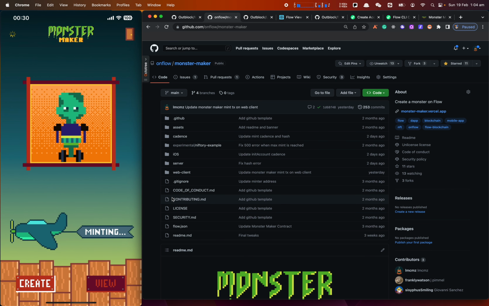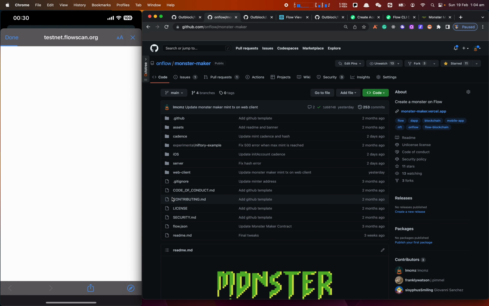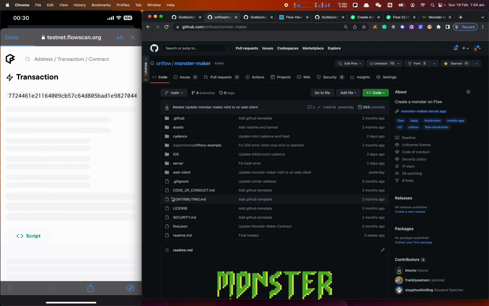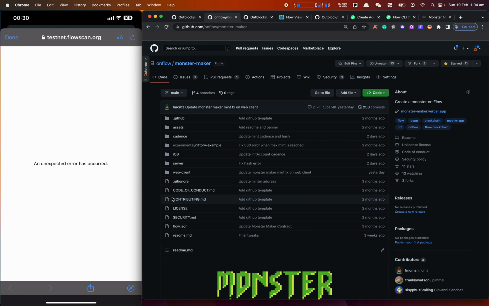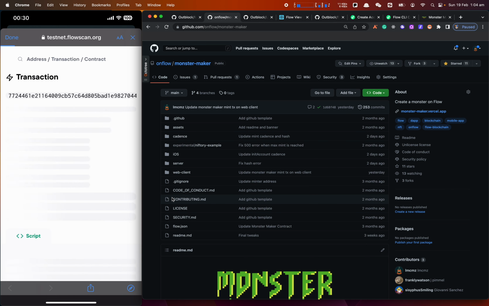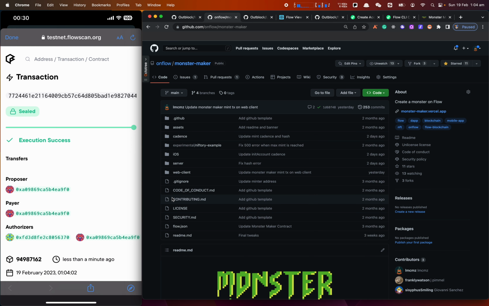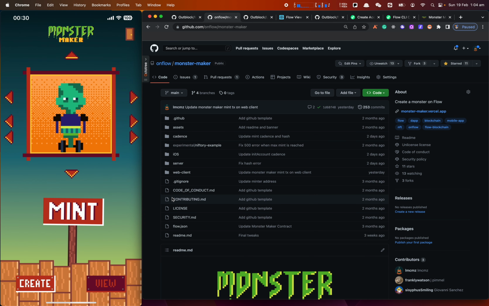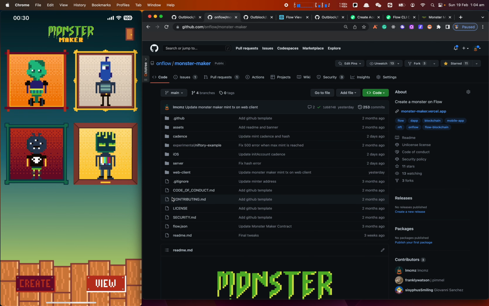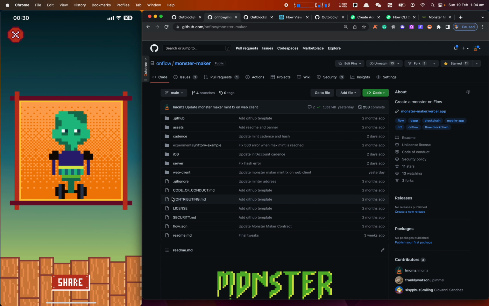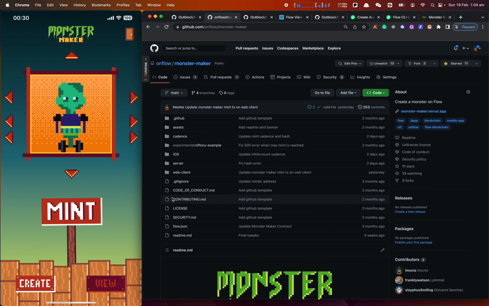Once you confirm that, it jumps back to the Monster Maker app. In the left corner, you will see an indicator. Once you click on it, it monitors the transaction. Once that is completed, if we click on the view button, that shows the NFT that we just created. This monster was just created from here on my account.